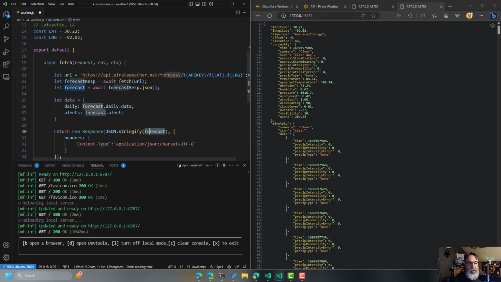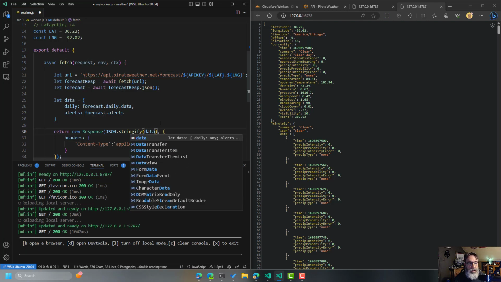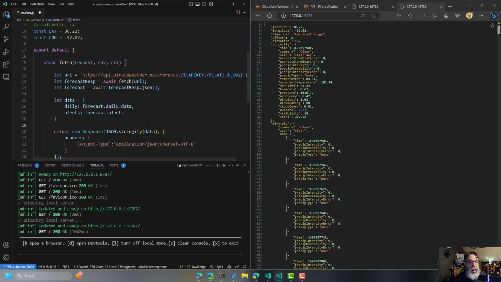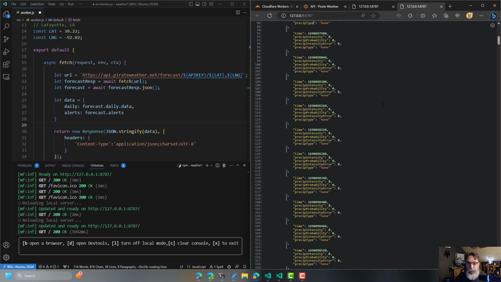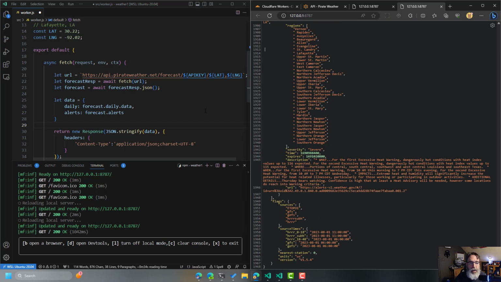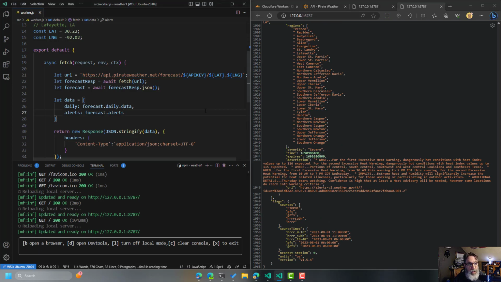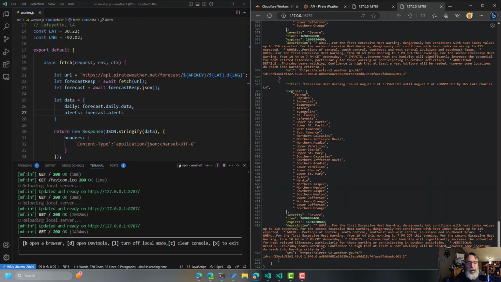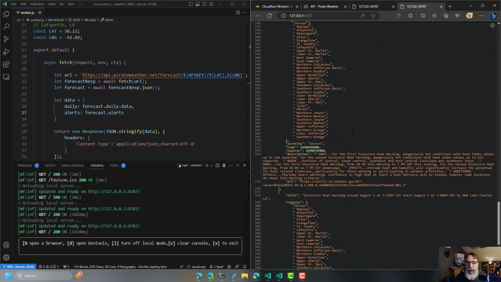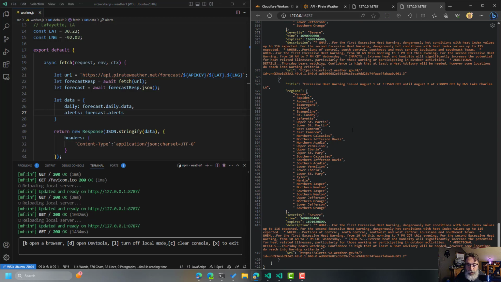So I will go here and switch the result from forecast to data. And remember, we had nearly 2,000 lines. I'll save it like so, and we'll reload, and it is a heck of a lot smaller. Now it's down to a little over 400.